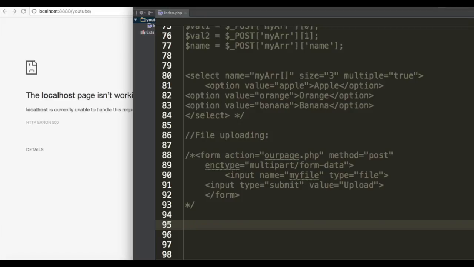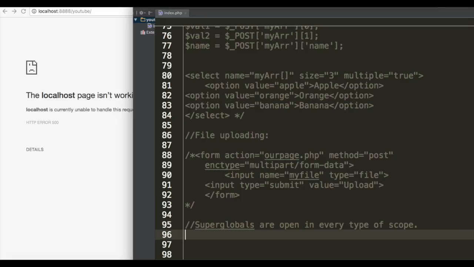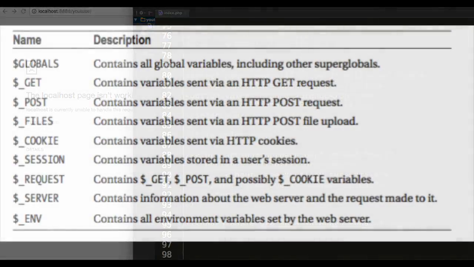There are a number of built-in associative arrays that make external data open to PHP scripts. These arrays are also known as super globals because they are automatically available in every scope. Super globals are open every time, in every scope. I will show you guys the super globals in PHP right now.